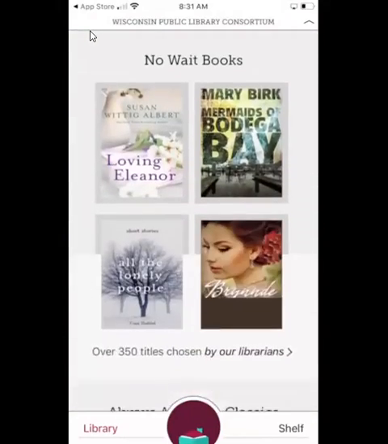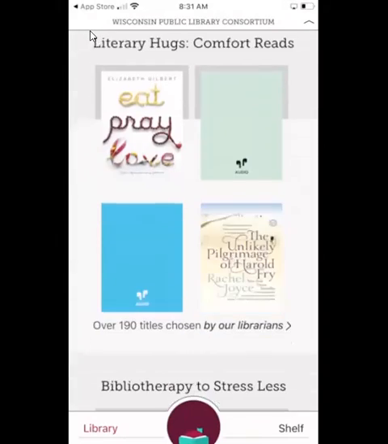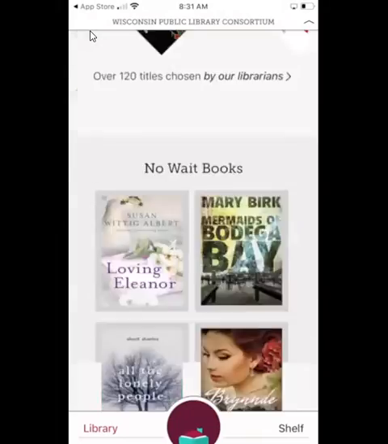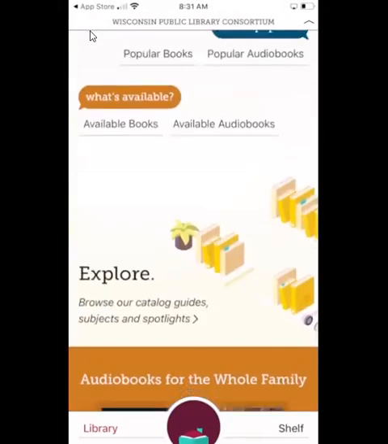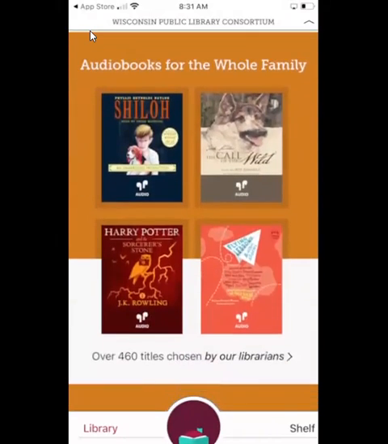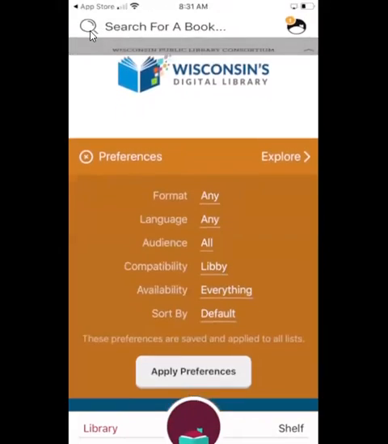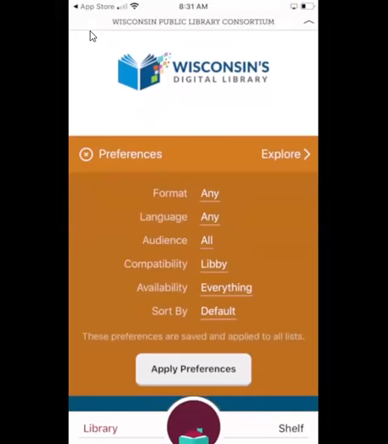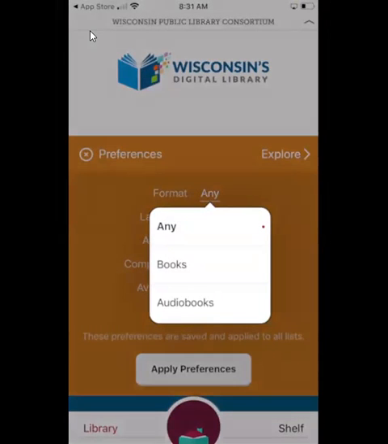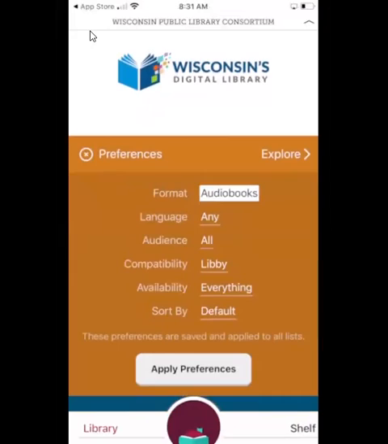Let's actually go to preferences. Choose the format being audiobooks. Let's go ahead and apply those preferences. It will remember it, so if you want to go back to looking for everything, you're going to have to go back into your preferences and change that back into everything. But we're going to go ahead and choose audiobooks.